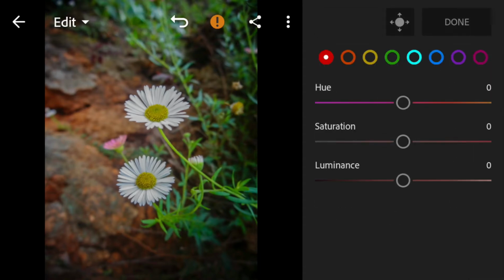Now in color mixture, select red. In red, increase hue by 4, then decrease saturation to -8 and increase luminance by 6. In orange, decrease hue to -4, then decrease saturation to -6 and increase luminance to 16.